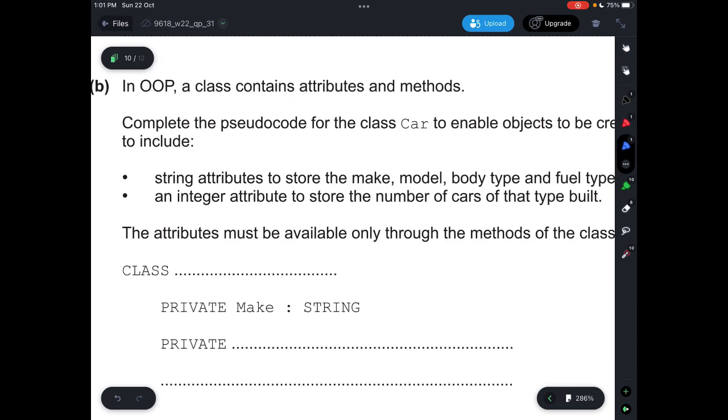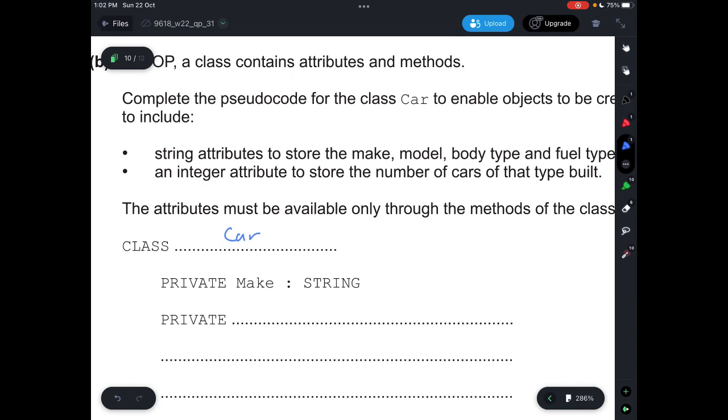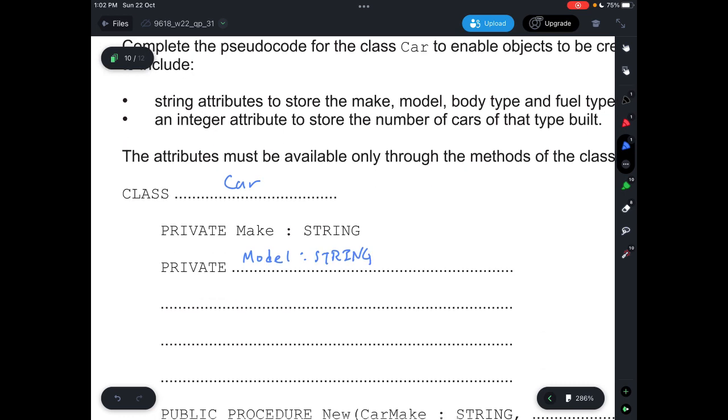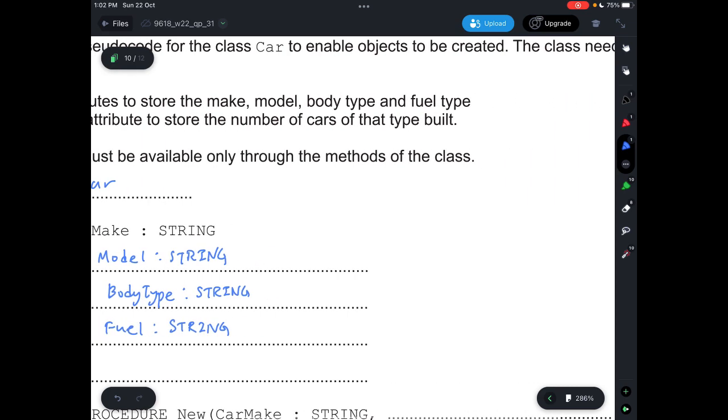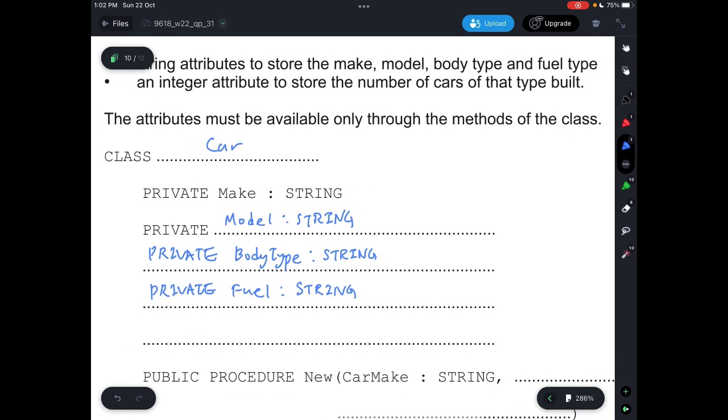Okay, so class here, put car, then private model. This is also string. Then private body type is also string. Then private fuel type, also string. Or if you don't want to put fuel, it's also okay. And then number of cars. This one is integer.